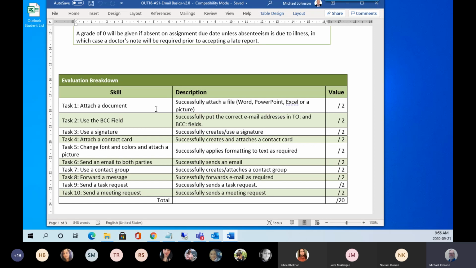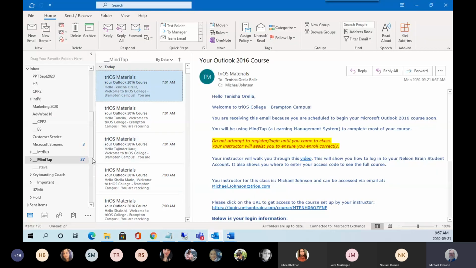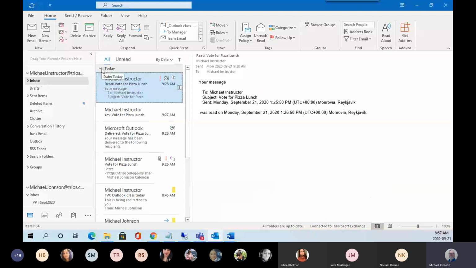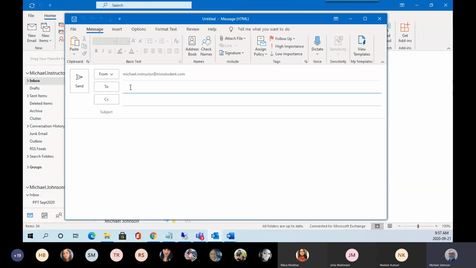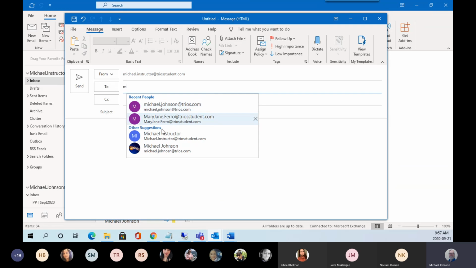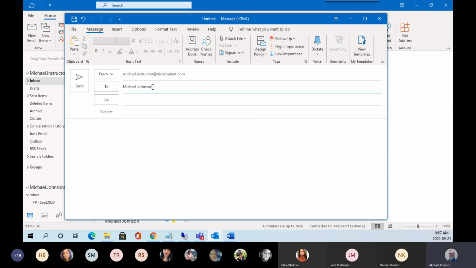I only want one email from this assignment, but it will have 10 separate pictures in it. And those pictures will be a picture of each assignment you do. So here it says attach a file. It says successfully attach a file, which is any one of these particular ones. So Word or PowerPoint or Excel or a picture. You can attach anything you want. So let's just quickly do the first one. So I would open up. There we go. So I'm opening it up. I'm going to create a new email. I will address it to myself because you're sending it to me. Okay, there you go. And then I would put in here, this is step number 1.